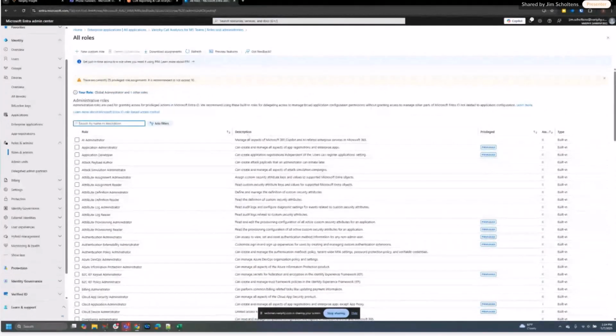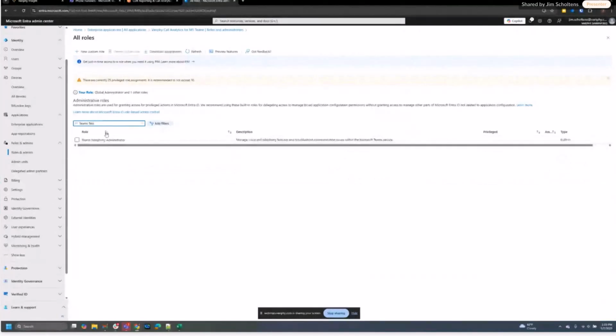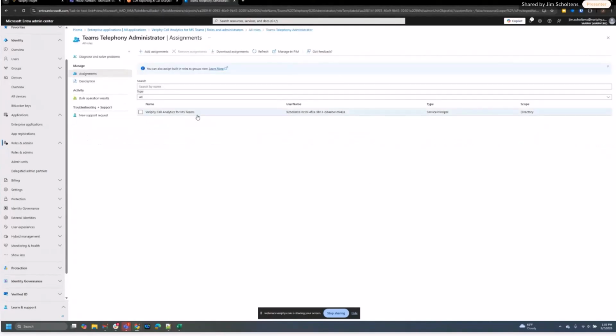And from here, we want to search for, let me get my knowledge base article up on my other screen so I know what to search for. And this is where we search for Teams telephony. And I'm just going to put part of it in, and then it pops up. So we click on this Teams telephony administrator. And this will not be populated if you're setting it up for the first time. But the next step would be to add assignments, and that's where that will get added.